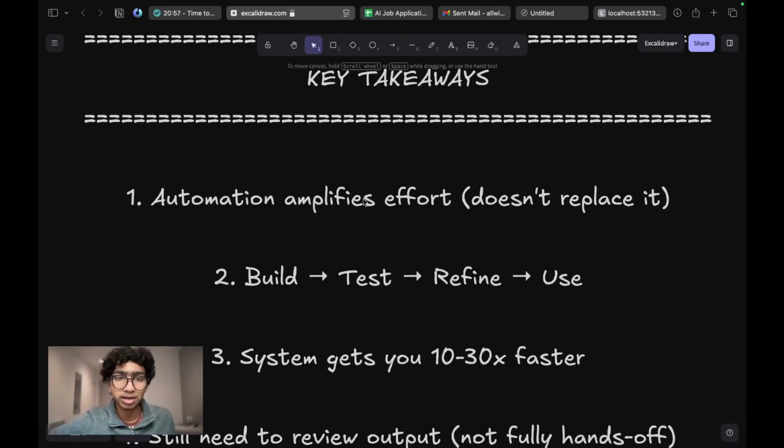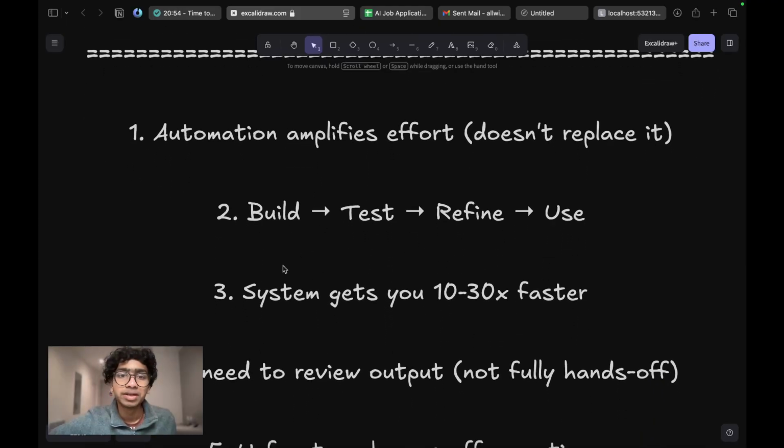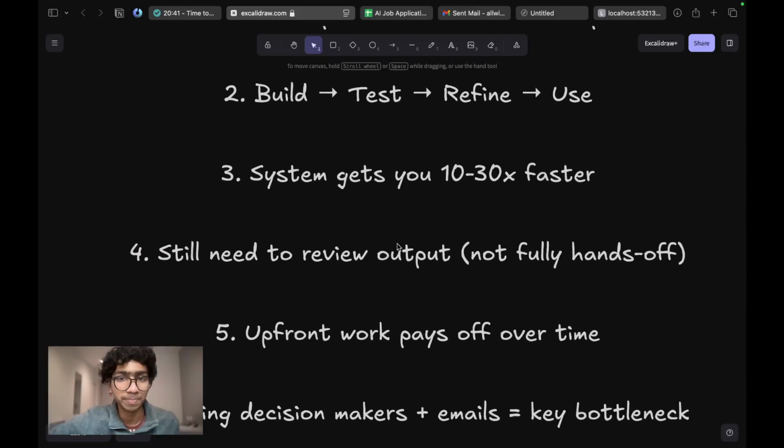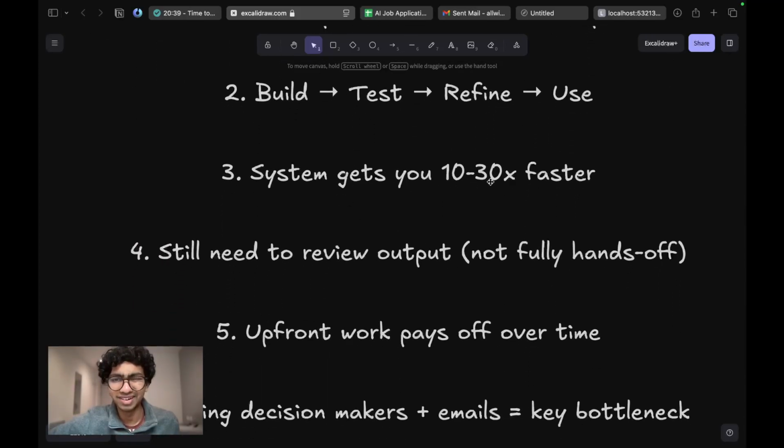So key takeaways: automation amplifies effort, it doesn't replace it. Usually you build and get to the output as soon as you can, even if half of it is manual still. Then you test and refine and use, and test and refine and use. This is a cycle that cycles back over here, and it just gets you 10 to 30x faster.